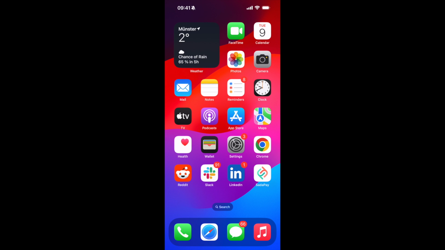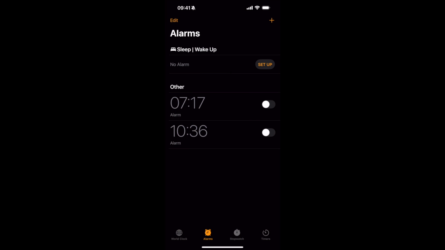So the process to change alarm sound on iPhone is quite easy and simple. So just go and open up your clock app, and once that is open, now actually there is a problem with Apple that you cannot change the alarm sound of all the alarms. So what you need to do is you need to change the sound one by one.